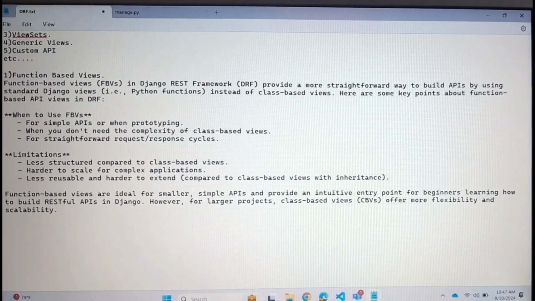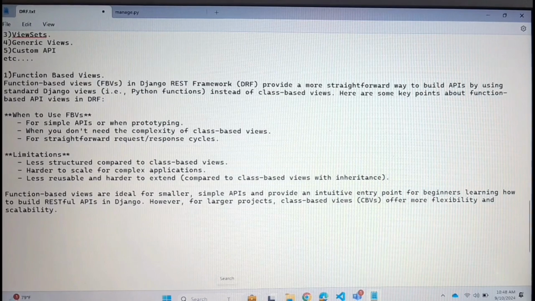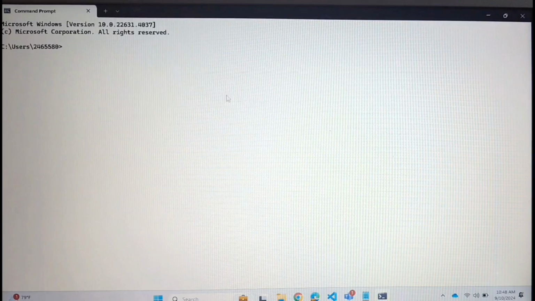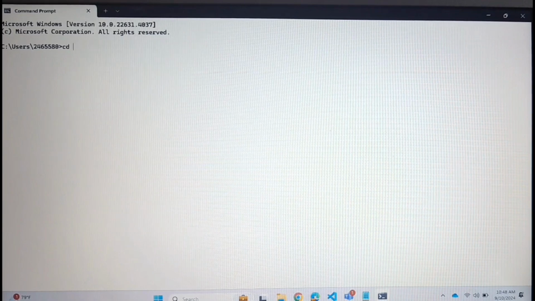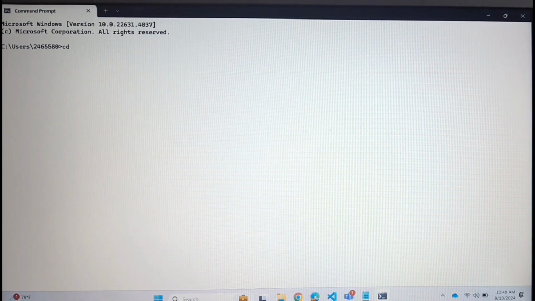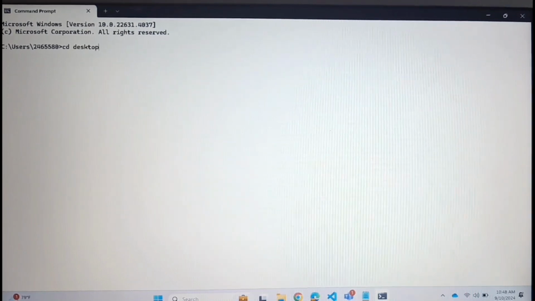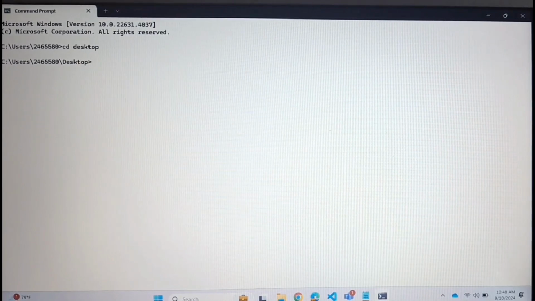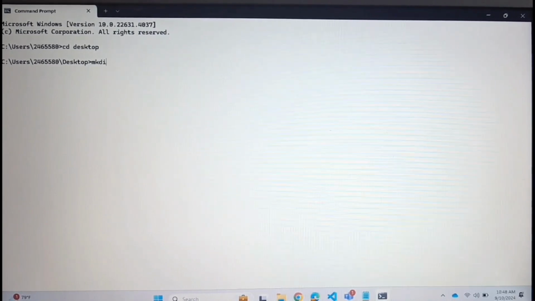So let's start. I will start from scratch. Let me navigate to the desktop. I want to create one empty folder on the desktop. You can create the folder anywhere as per your requirement, but in my case I'm going to create it on the desktop. Now I'm inside the desktop, and here I want to create one empty folder. The command to create the empty folder is mkdir.